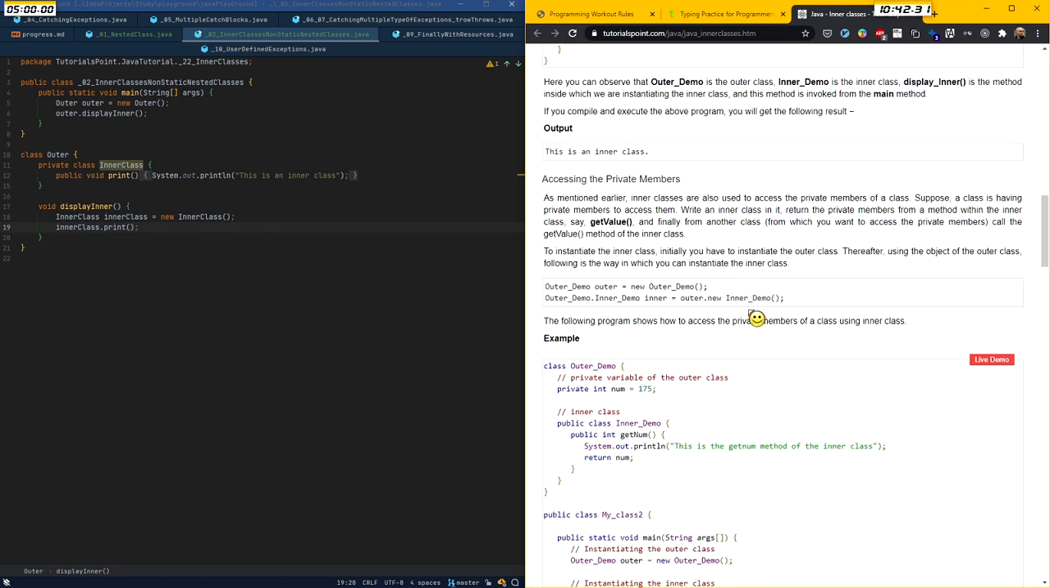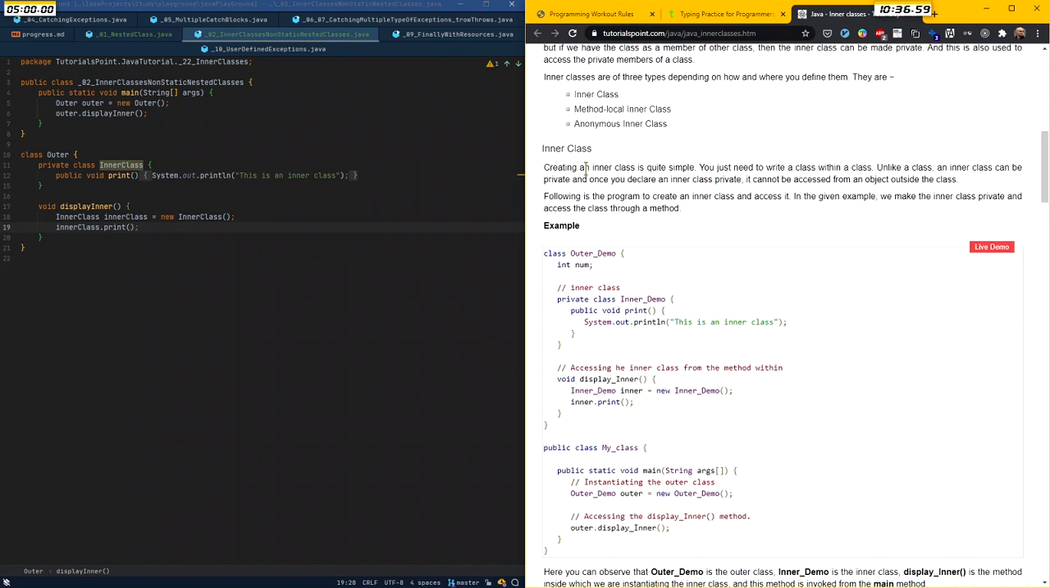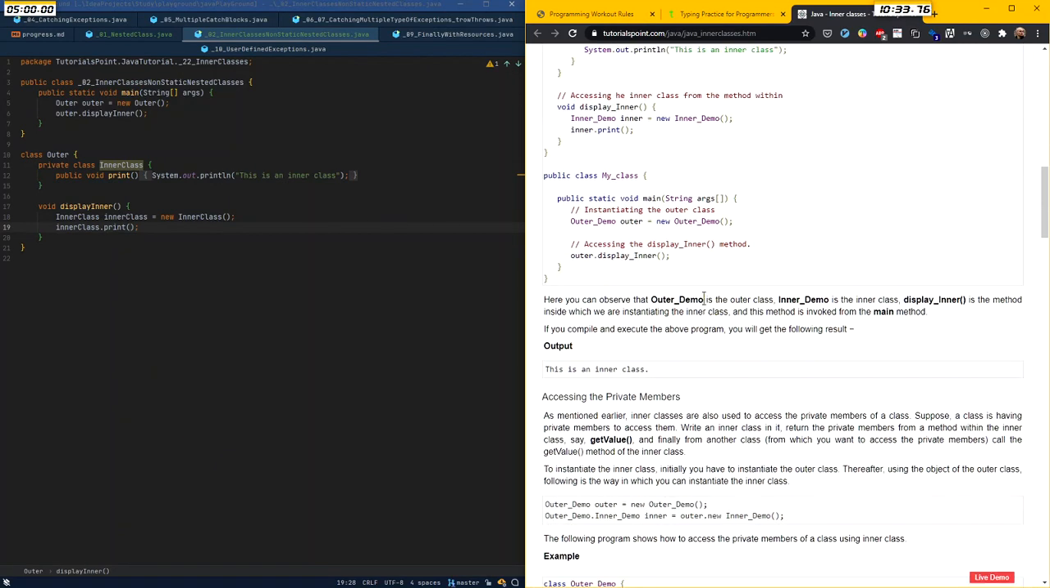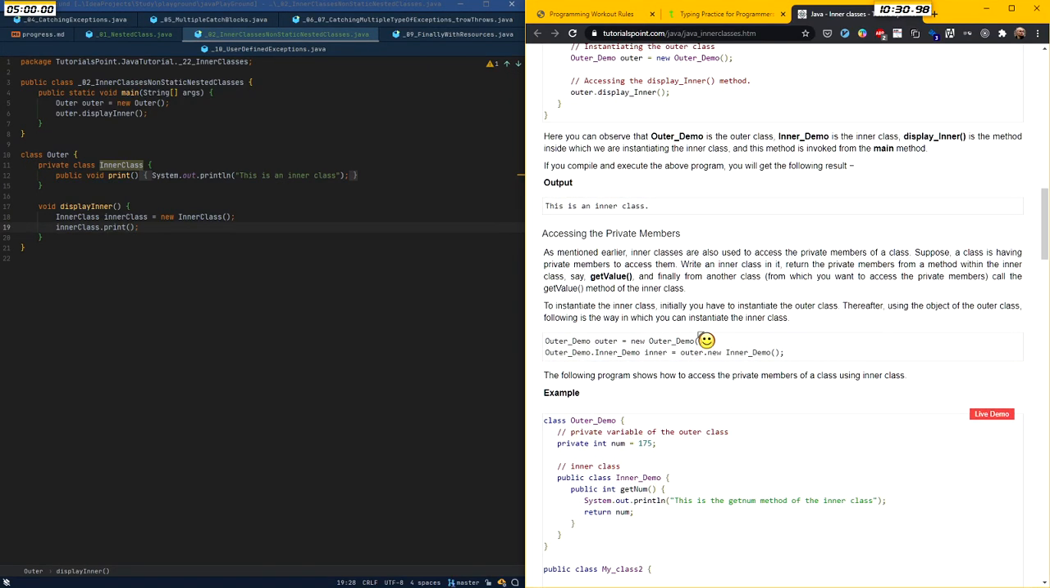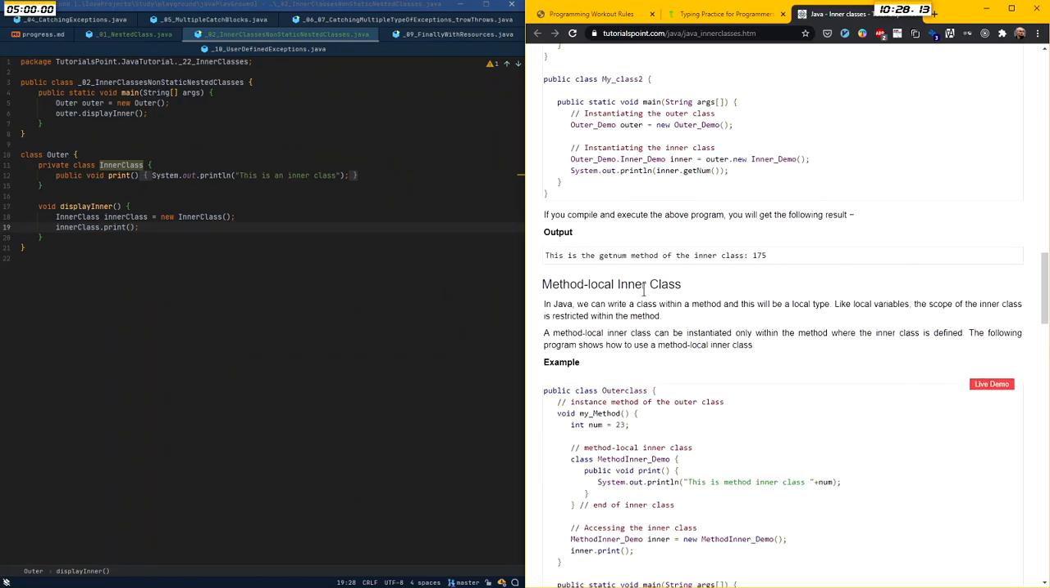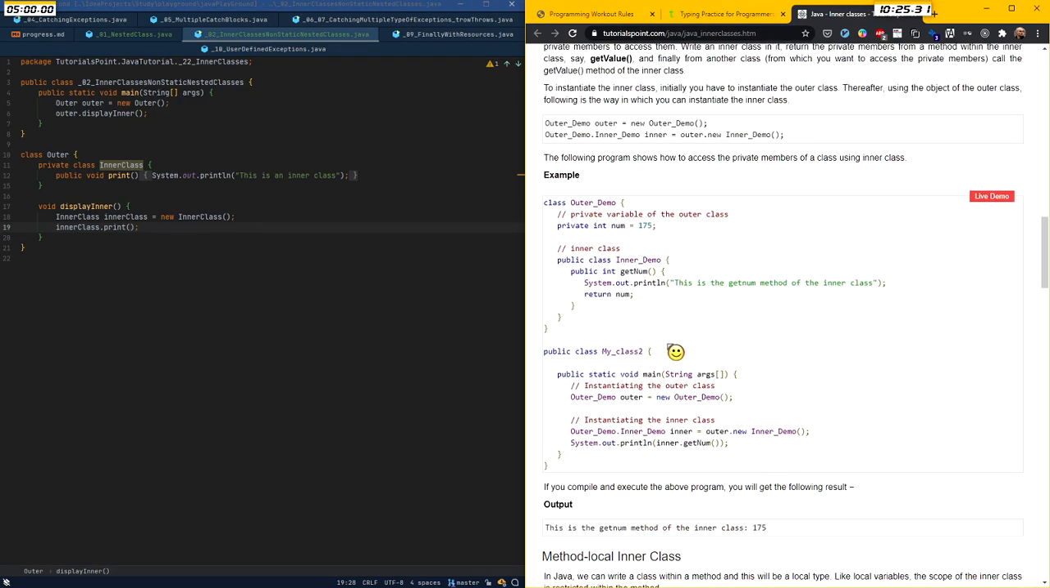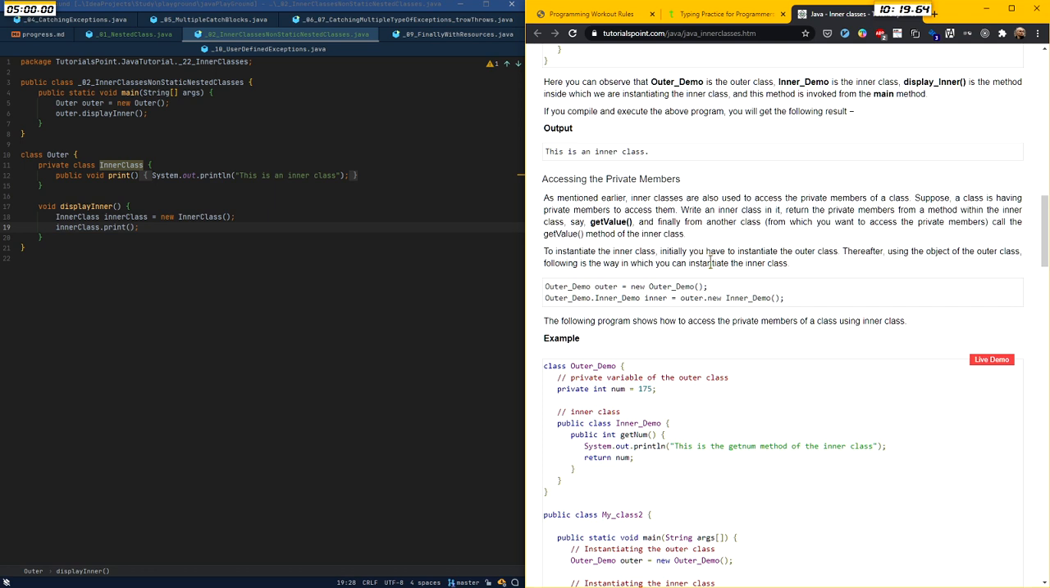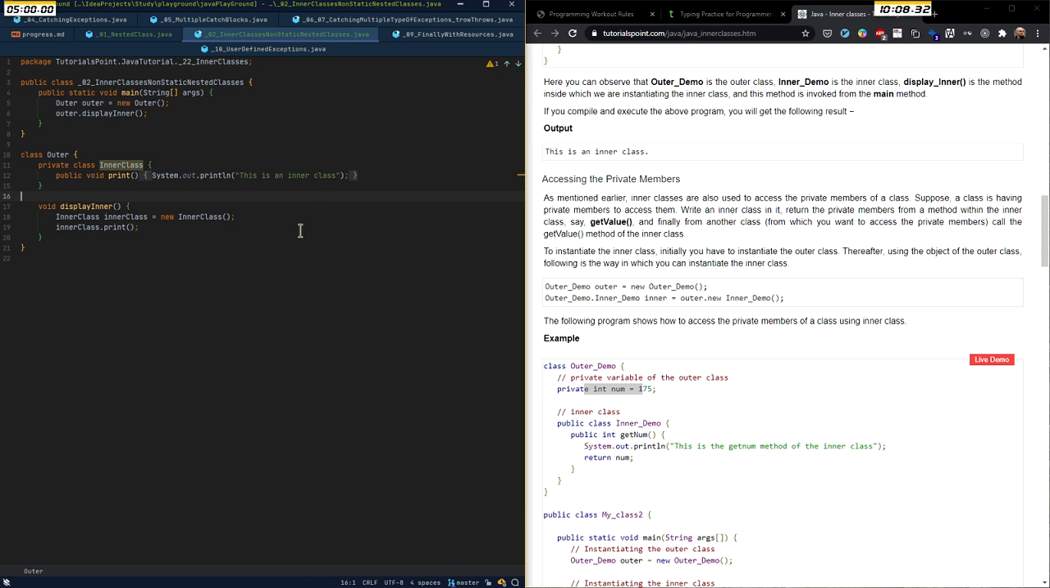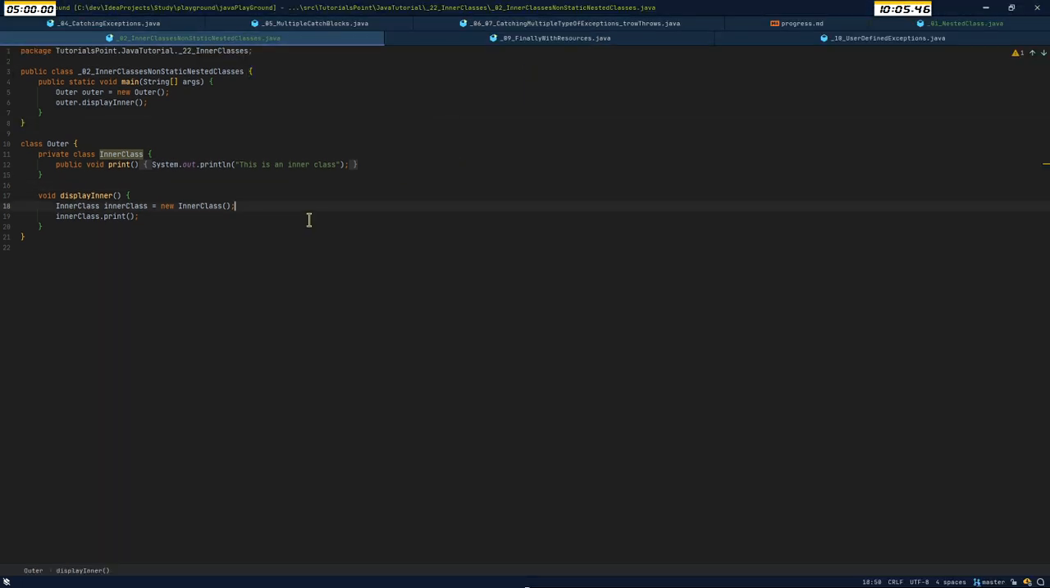Accessing the private members. Okay, so that is inside of the inner classes. Yes, it is. So there is an inner in getNum. As mentioned earlier, inner classes are also used to access the private members of a class. So here I have a number, and I will get it from there. I will not have a look, no looky.